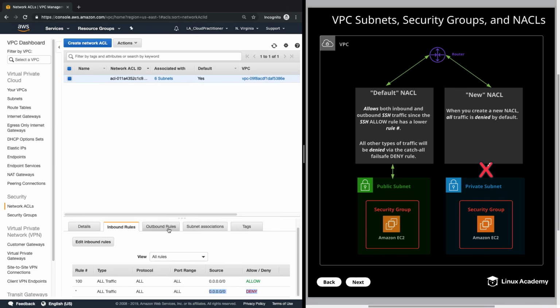This rule matches, so that's what it's going to allow. If we go to our outbound rules, we have the same thing. So your default NACL always has a rule in it that allows everything, that allows all types of traffic. That's AWS's way of ensuring that you have the easiest possible setup if you're not familiar with how VPCs work and how all of those associated components work. Now, when you create a new network ACL, everything is denied by default.